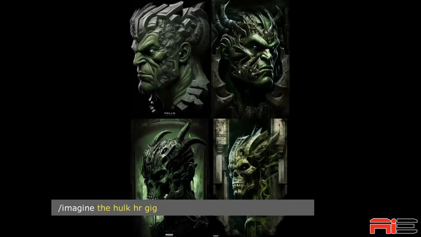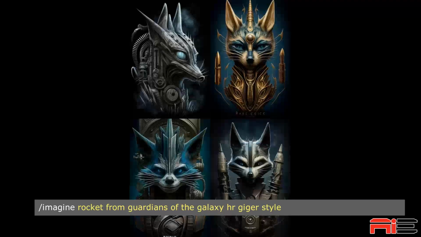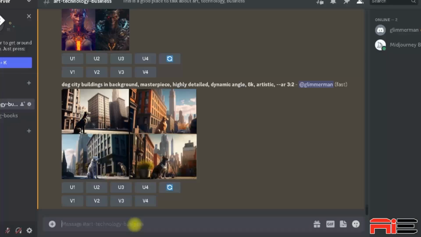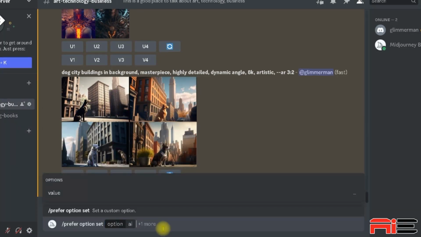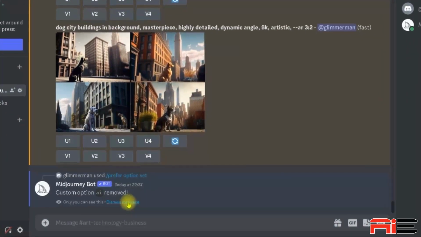The Prefer Option Set feature is a great way to streamline your rendering process, allowing you to focus on the subjects of your prompts and experiment with different styles with ease. To delete a group, just type /prefer option set, then select it and hit enter, without specifying a value. You'll then get a message from Midjourney confirming that it's been removed.